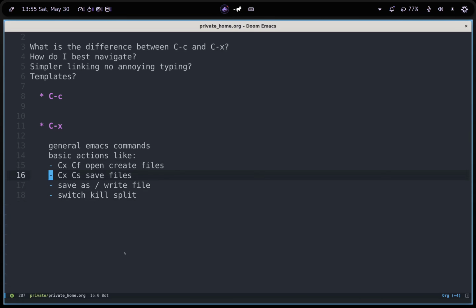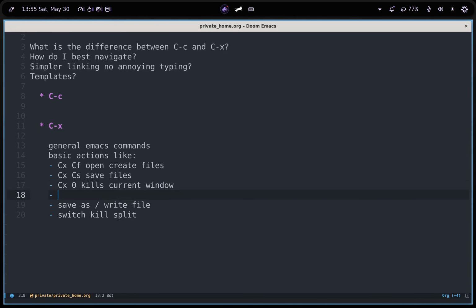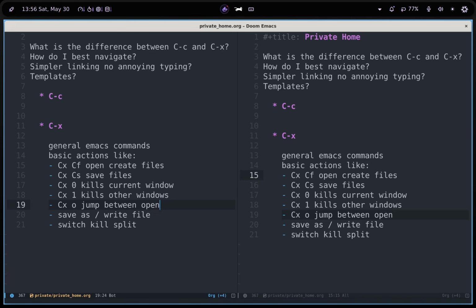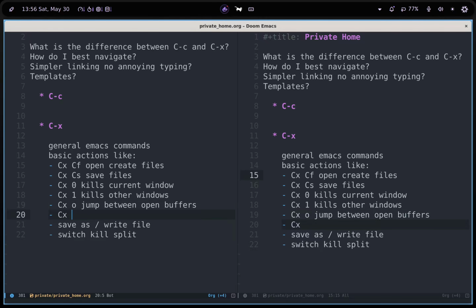What did we learn? We learned a lot. So Control X, then 0 kills the current window. Then we have Control X, and I think it was 1 kills other windows. And if you want to split it, I think it was 3. And then to jump between them when you have created something, it's Control X and O. Between open buffers, I think they're buffers. I have no idea. So that's already kind of important. Control X and 3 splits it.